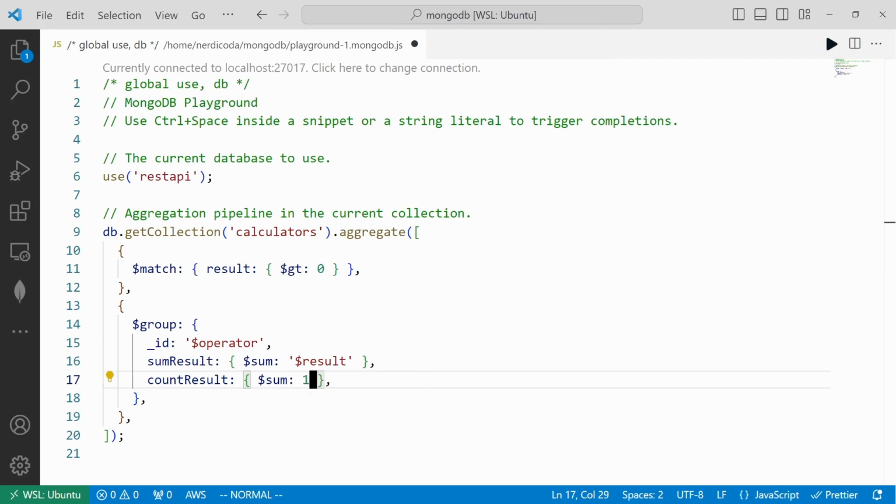You can also group by multiple keys. To do this, you can set the group key, which is _ID, to be an object consisting of multiple attributes. For example, to group by both operator and operand 1, we can do something like this. The keys OPR and OP1 are something you can define. It could be any valid attribute names.